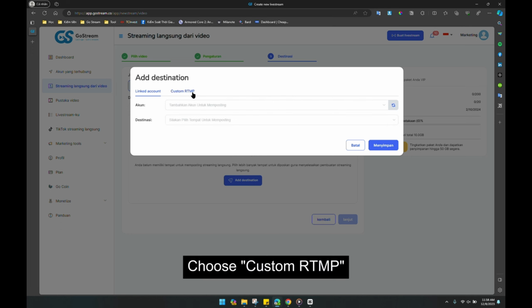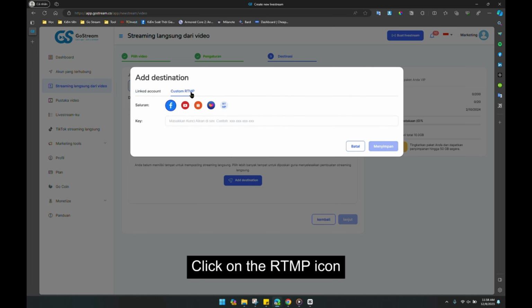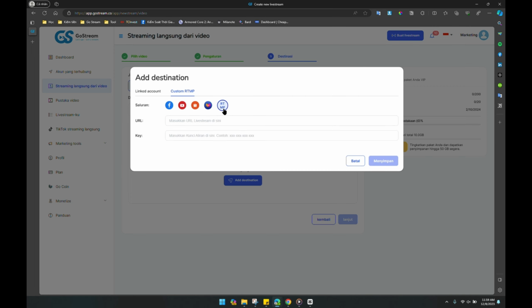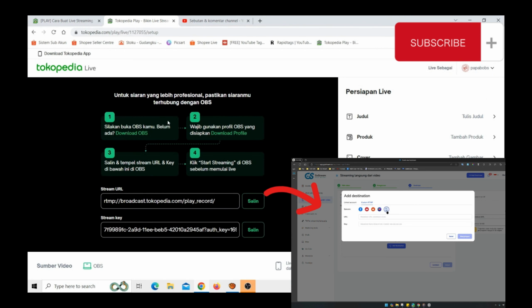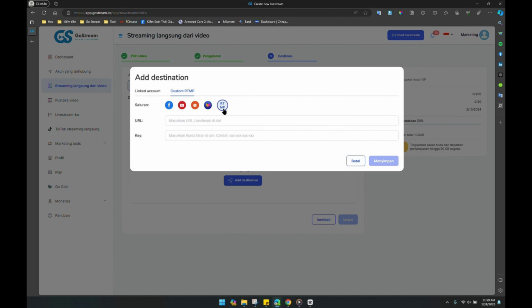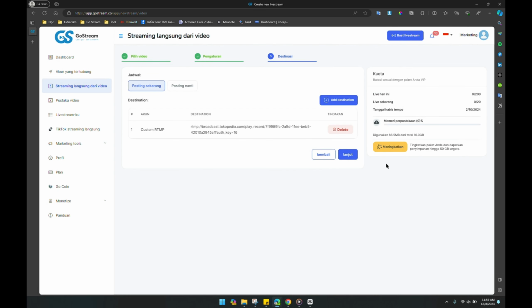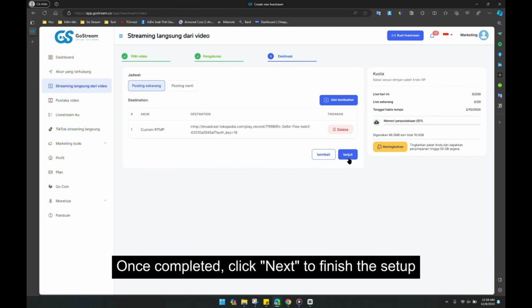Choose Custom RTMP. Click on the RTMP icon. Here, you will paste the URL and key from Tokopedia to Gostream. Once completed, click Next to finish the setup.